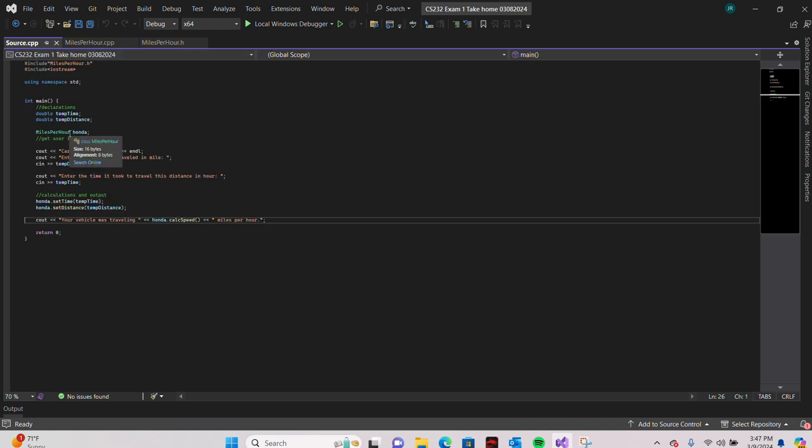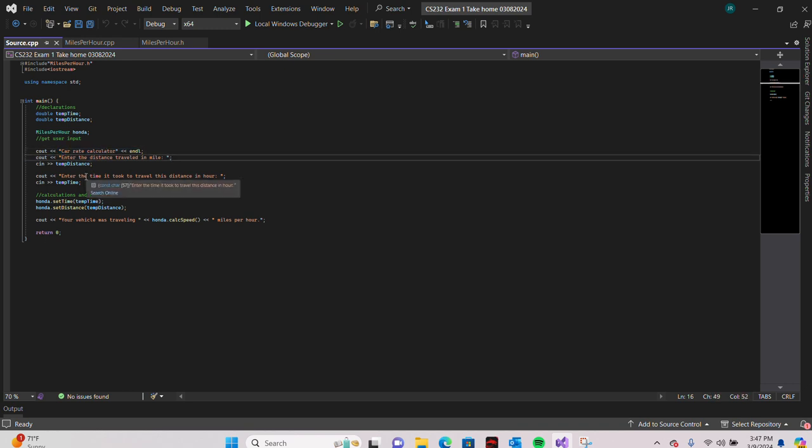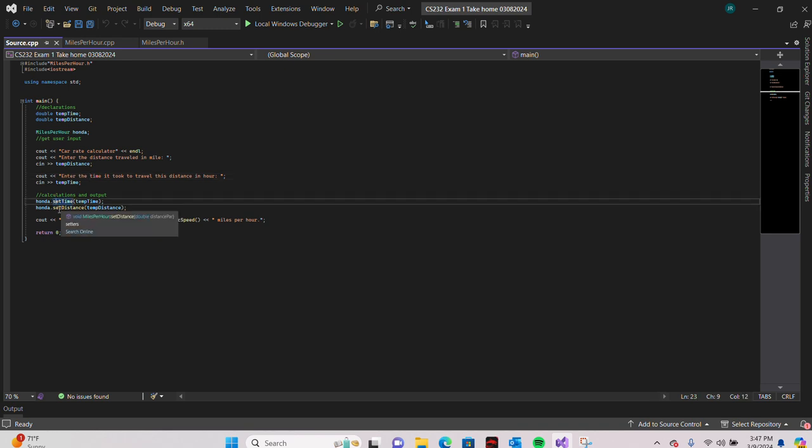And in our source CPP file, we have our declarations, which I include myself, double temp time and double temp distance. Then here, when I think of miles per hour, I think of a car, so that's why I use Honda. Then of course, we're going to make sure the user knows that they're doing a car rate calculator. And then we're going to have the user enter the distance traveled in miles, and the time traveled in hours. Then down here we set the time, temp time, set distance, temp distance. Then out here, we give them the output of what they put for time and distance.